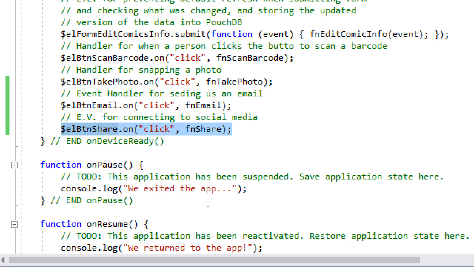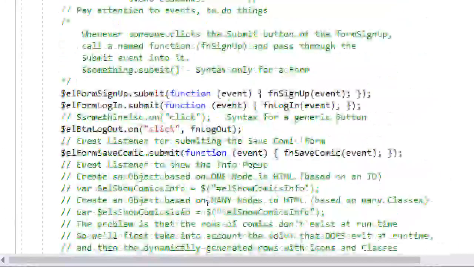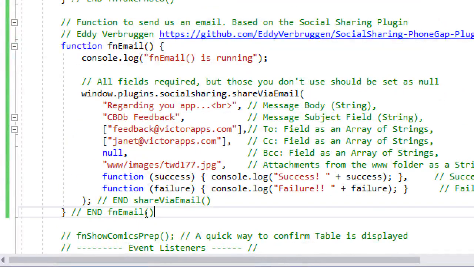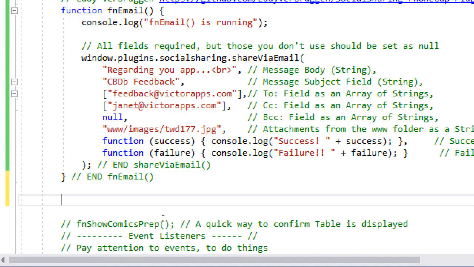And the actual guts of that function will be very similar to what we did with email, just a little variation, because that plugin can do both. It can be set up to send an email, or it can be set up to connect to social media, and letting the person select send this to Twitter, send it to Facebook, send it on to LinkedIn. It's a very versatile plugin. For free. That's why there's that donate button.